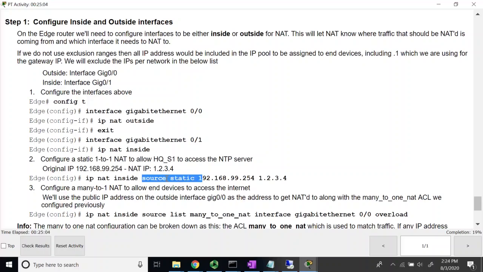Source, it's going to be a static source of 192.168.99.254, which is our management IP address for our HQ S1. And then we're going to NAT it to this IP address. Now, if you notice, this IP address is nowhere on our network. That's the great thing with NAT. It does not care which IP address you give it. It'll go ahead and assign it the IP address.